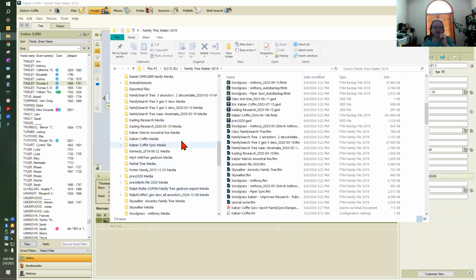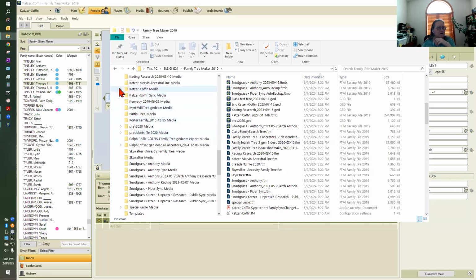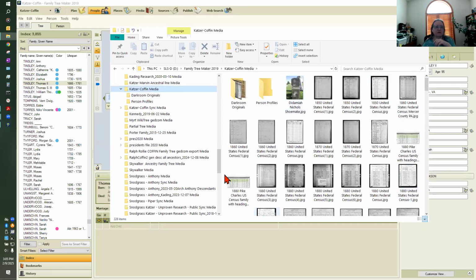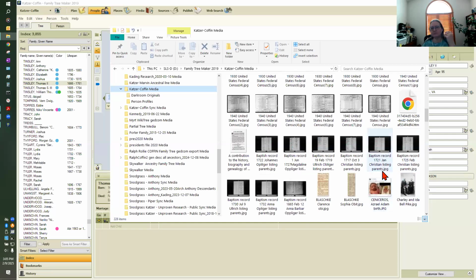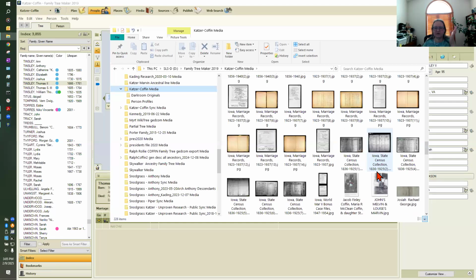Now, there's a couple of things that happen with media. I'm going to click on my media. So here's all the media, and you can see that there's a subfolder for Darkroom Originals. We're going to talk about that a little bit later. But it just puts the media in there with whatever name you've named it, and that's if you've attached it through Family Tree Maker and saved it to your tree.